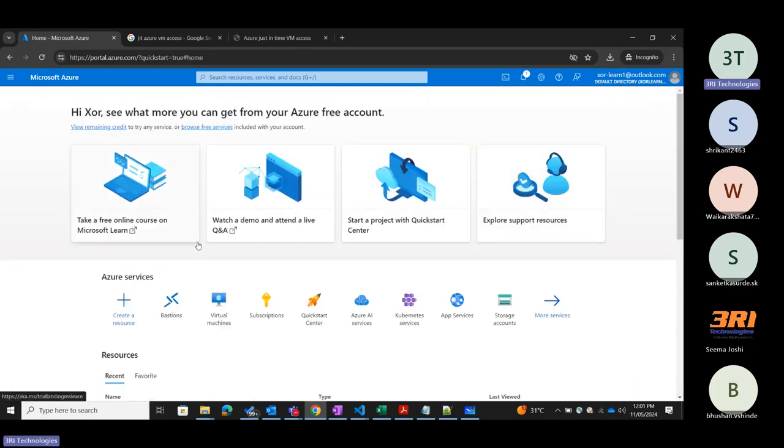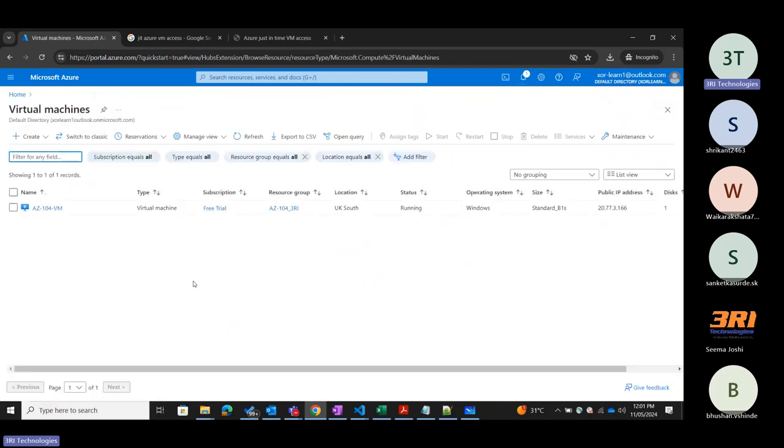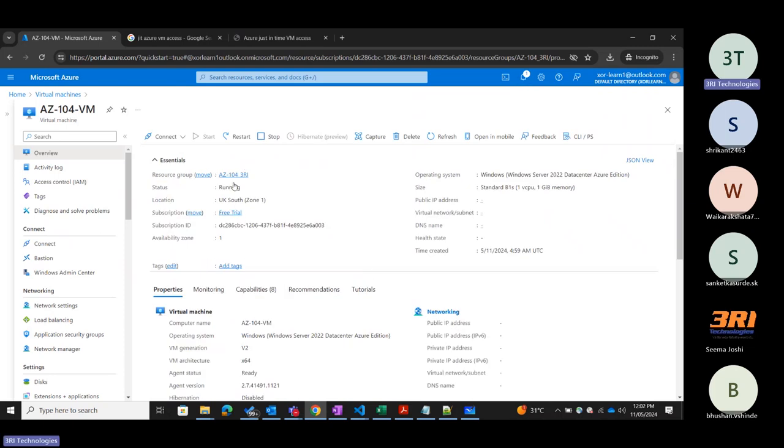Installation will take some time. So we'll go back to our virtual machine again. Right, so that explains the connect option. Any doubts, any issues? If you have anything, just put it in the chat or ask me anytime. The next option is start.